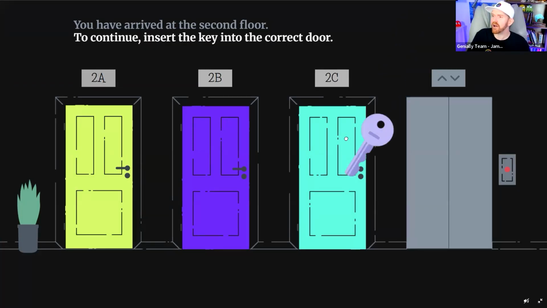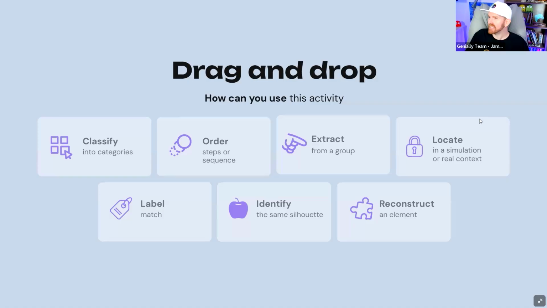So now this could be something where when you insert the key into the right one, something will happen. It'll open, it'll go to another page, there'll be a reveal animation. Think of all the standard Genially interactivities that are available for anything else on the screen. You'll be able to do that with this drag and drop functionality.